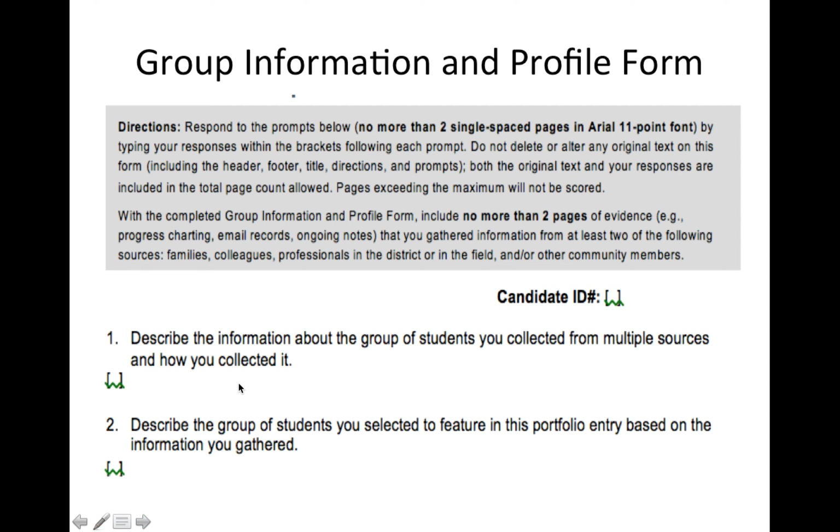Okay. Then you're going to describe a group of students that you selected to feature in this portfolio entry based on the information gathered. Notice it said portfolio entry. It didn't say just a part of this portfolio, okay? So again, describe this group of students. And you know all classes have personalities. Of course, you have a variety of diversity in every class, but some classes are more competitive than others.